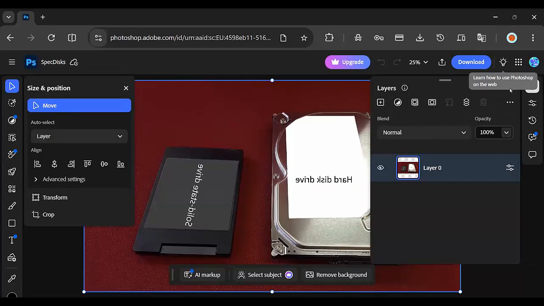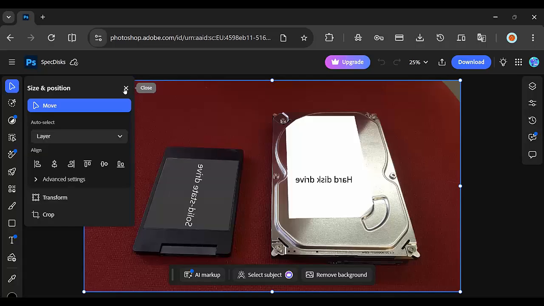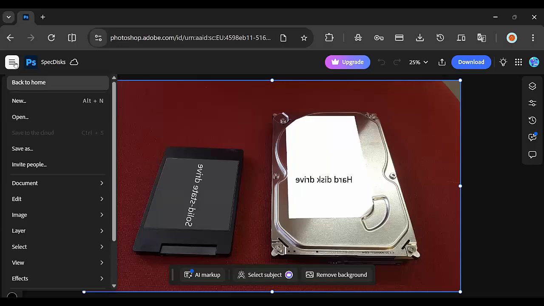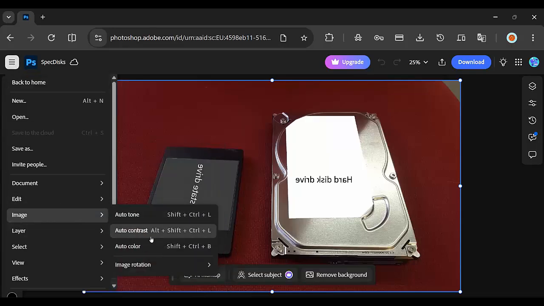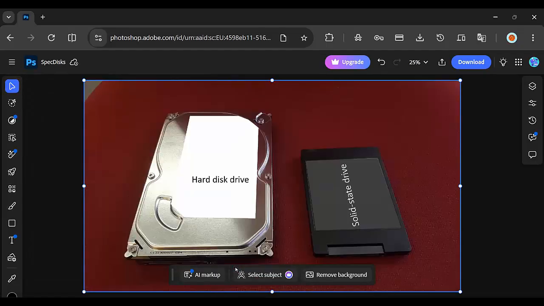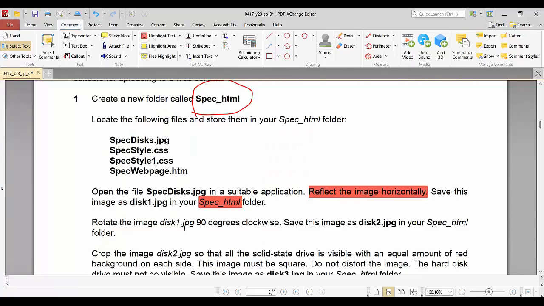So back to Photoshop, from file go to image, and from image choose image rotation and click flip horizontally. So the image now is going to reflect horizontally. I have to save this image in my new folder with the name desk1.jpg. So copy this name.